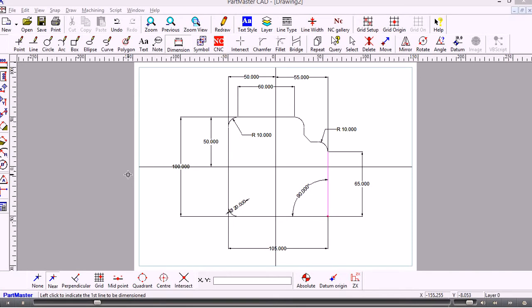So to create the contour, we choose the big red NC button from the drawing operations toolbar here, and the first thing you should notice is where the 0 position is. The datum of the drawing was in the center of the piece of paper, so that as a default is the datum or the origin point for machining.